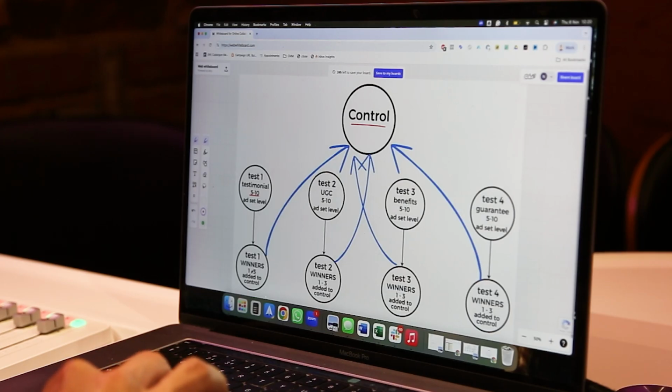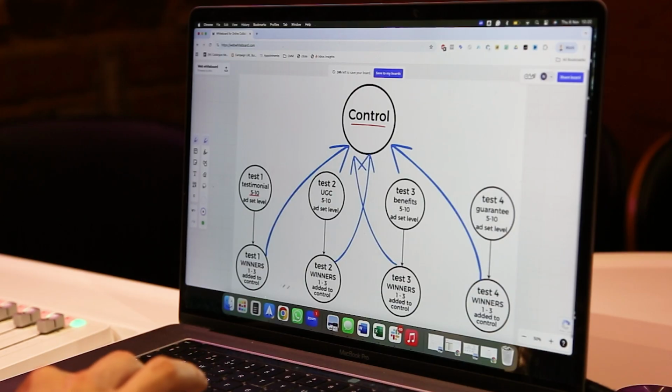Now, one of the questions that happens here, and this is exactly the call I've just been on, is the fact that you have a winner here that's performed really well, and here and here. Now, when it comes into the control, you might find that the winner from UGC is the one that's pushing forward and getting most of the budget. At that point, what we used to do is turn off the other two ads, but then we're left with one.